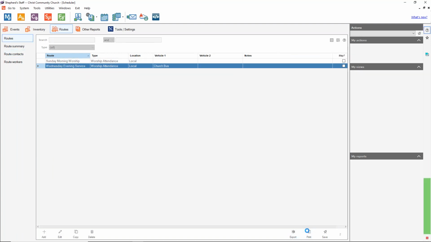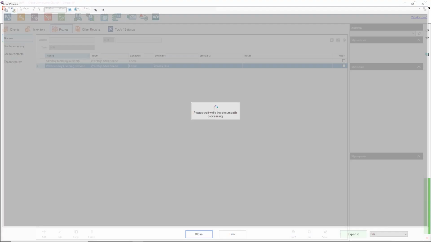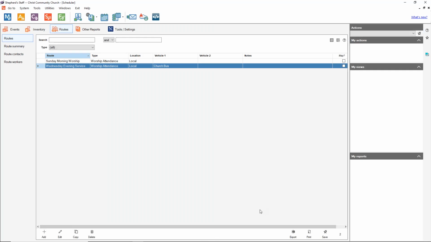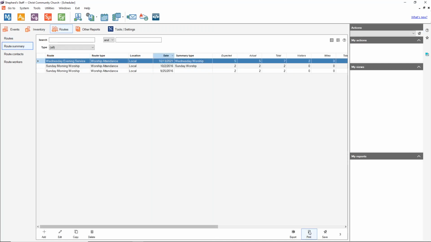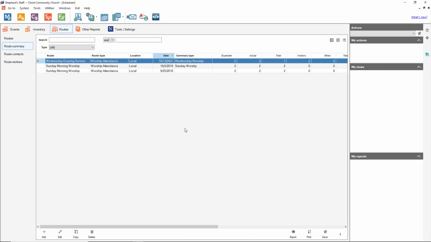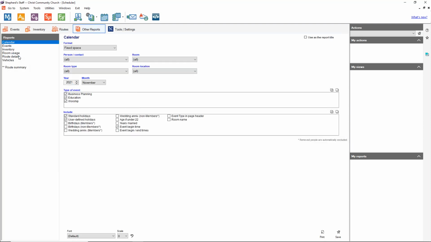Now, if you click the print option here for the Wednesday evening service, you can get a listing of your different ministry routes that you have there. And same thing with the route summaries. You can print this out to get a listing of your different routes that you run. So there's everything for Sunday morning worship, and here's for our Wednesday service as well.